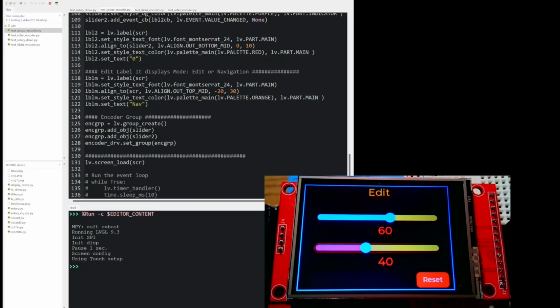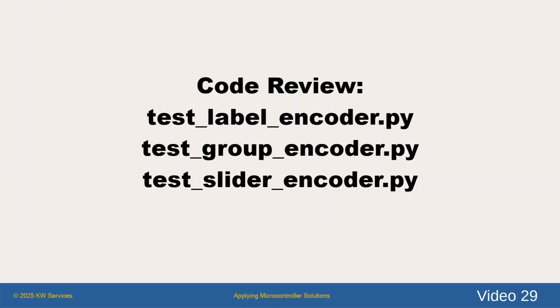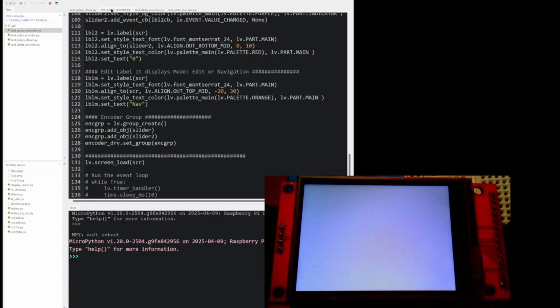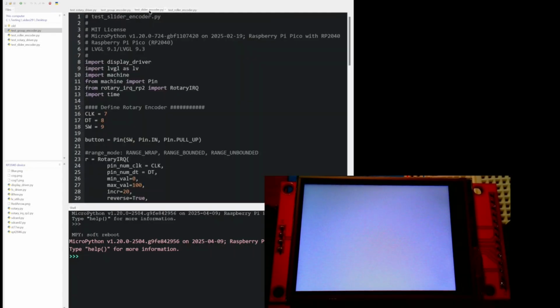Okay, let's take a look at another example. Let's stop the program. Please open test_slider_encoder in Thonny. This example has a single slider. Navigation would be overkill here, but I address it. The rotary encoder is set up the same way as the first example.